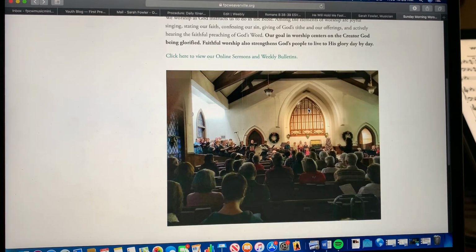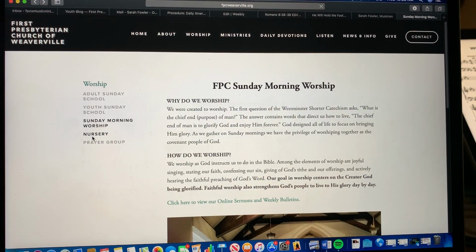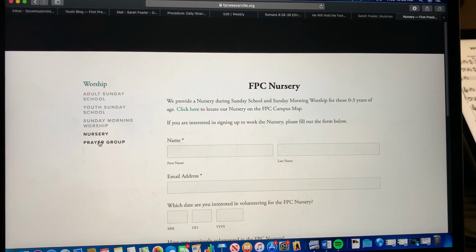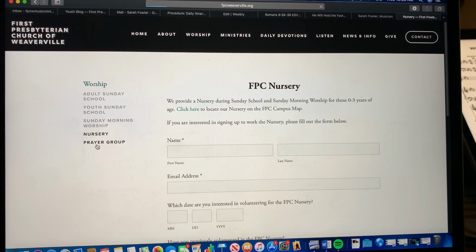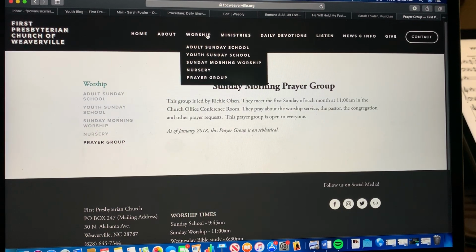But this just will tell you about worship, and you can see that's a picture from our Christmas program a couple years ago, actually. All right, and then it talks about our nursery, and then prayer groups. All right, so we've kind of gone through worship.